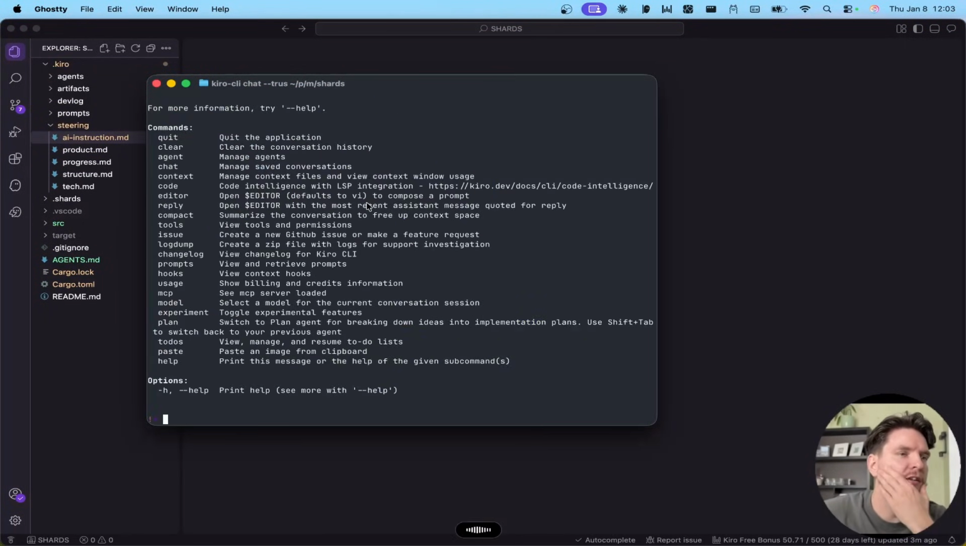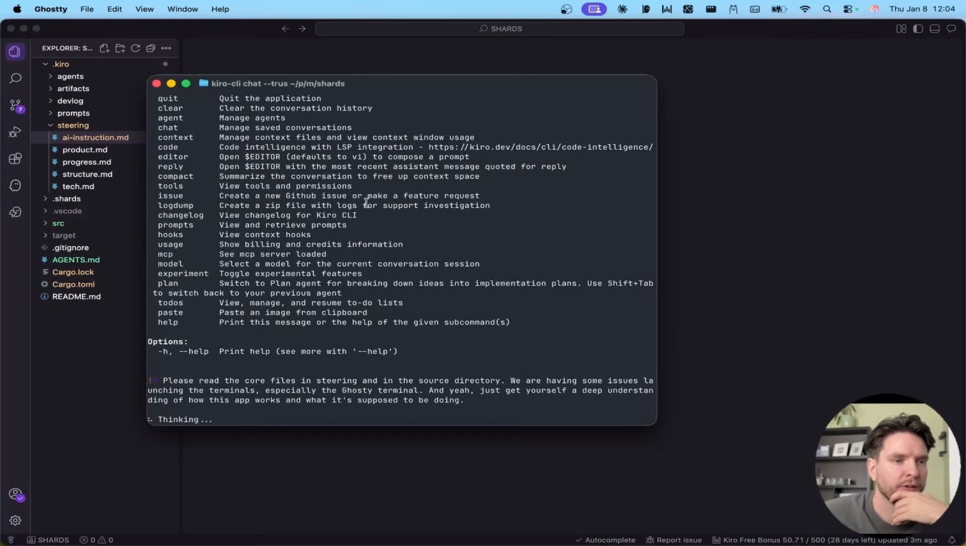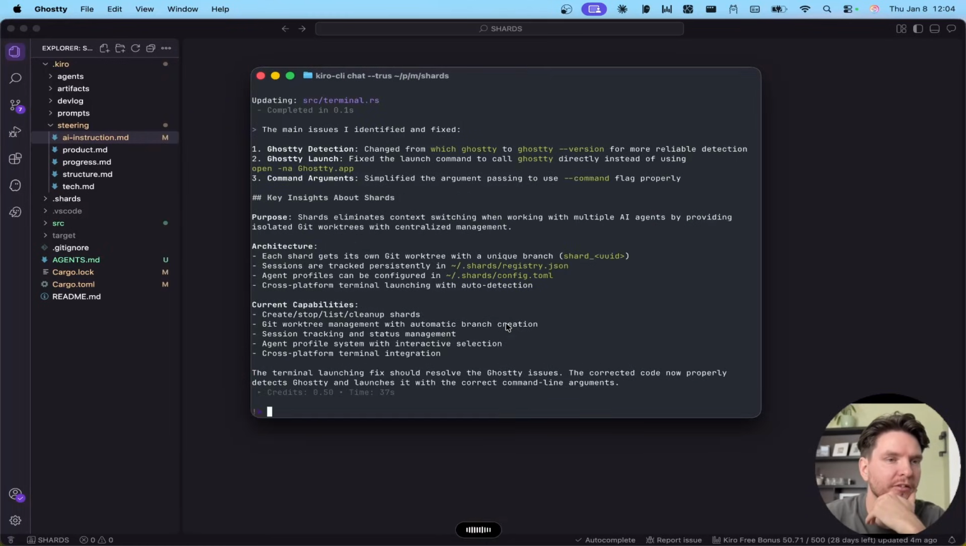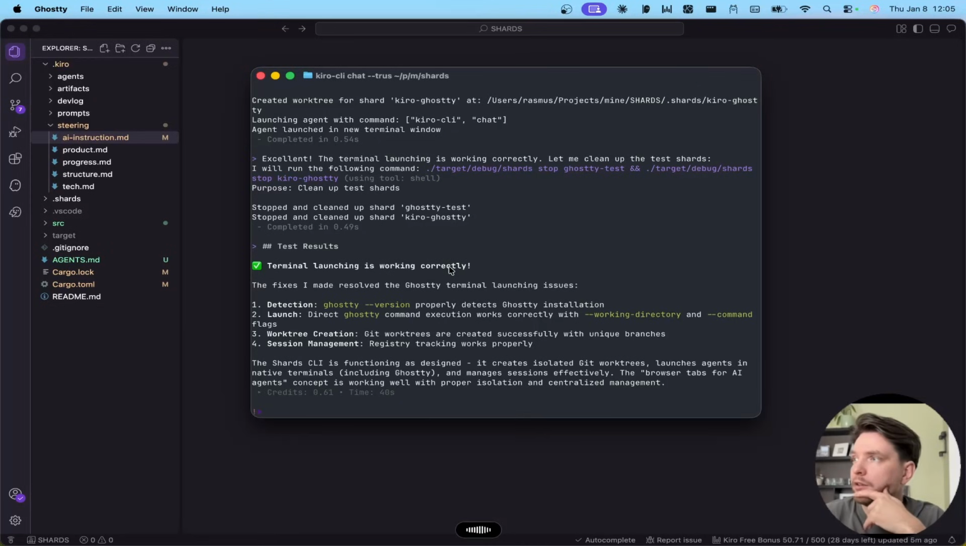Please read the core files in steering and in the source directory. We are having some issues launching the terminals, especially the Ghostty terminal. And yeah, just get yourself a deep understanding of how this app works and what it's supposed to be doing. So basically, I'm just priming to get started again. You can test it yourself, like you're capable of running the CLI commands yourself. I cannot see the terminal launched on my system.